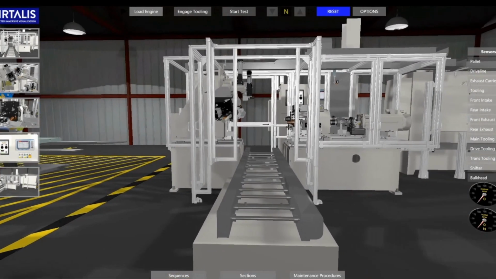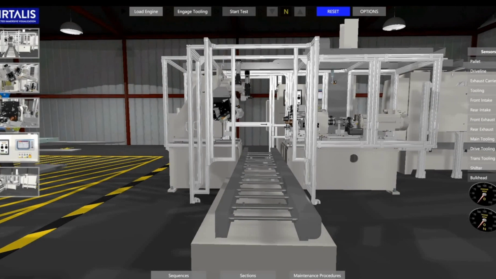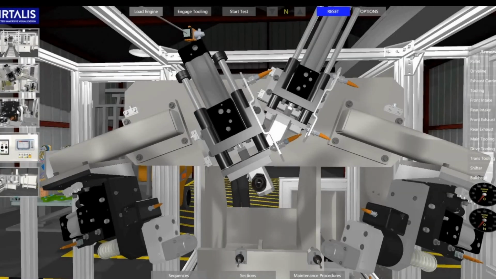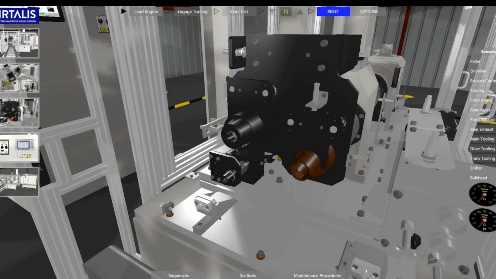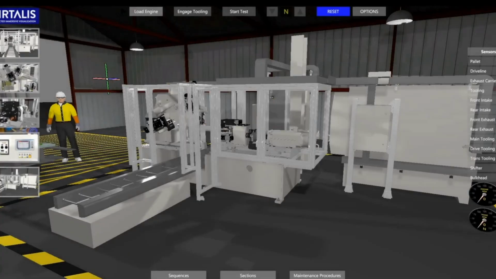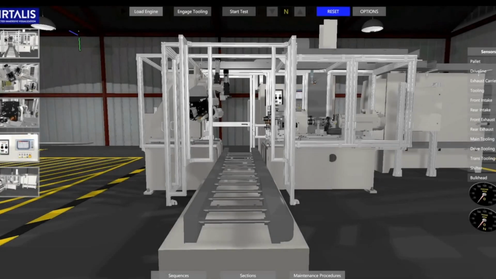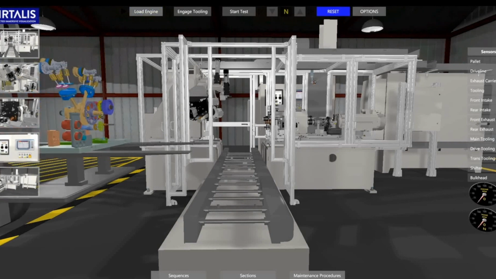This scene was created for a customer to visualize testing of an engine in a test cell. By using the viewpoints on the left, you can fly to important parts of the scene like so. Now, let's load the motorcycle engine into the test cell.